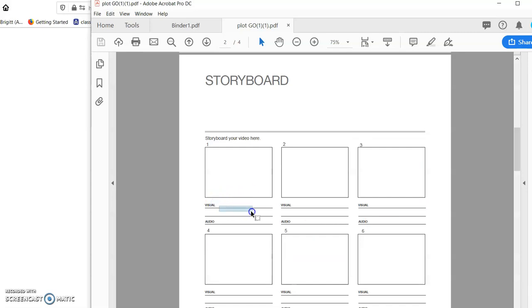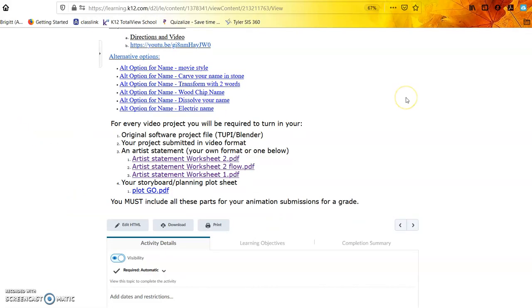Down here for visual, you're going to include what kind of colors. So we did a color lesson previously to this. Are you going to use complementary colors, primary colors? So talk about the colors. What about the background? So lay it out. And then if you are going to include an audio recording to it, you can include that here. If you're not going to add audio, just put NA. Audio is not required for this, so you don't have to do that unless you want to.